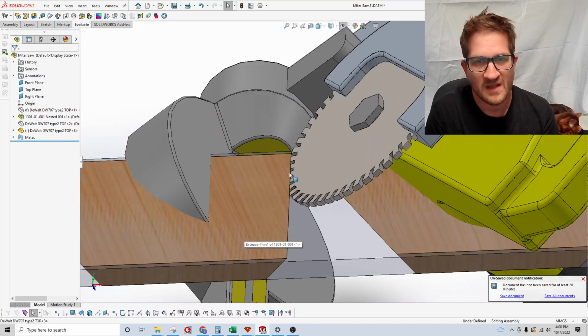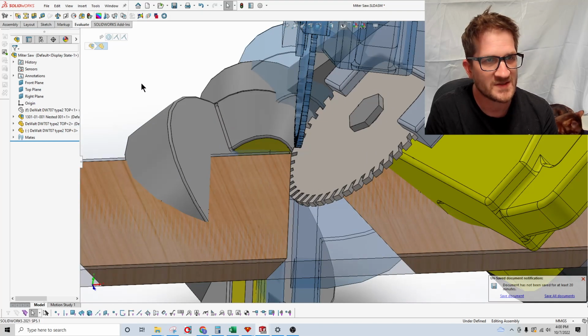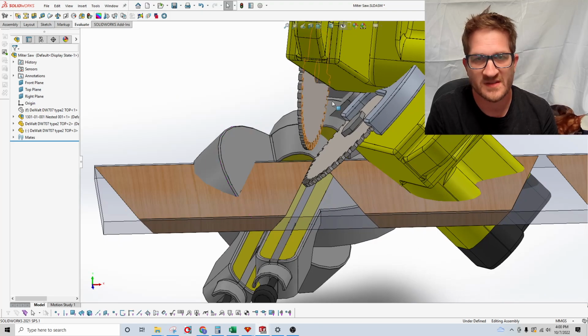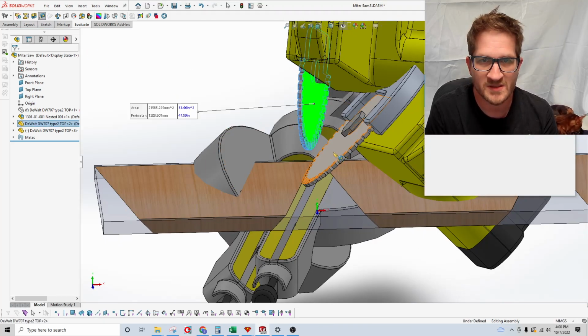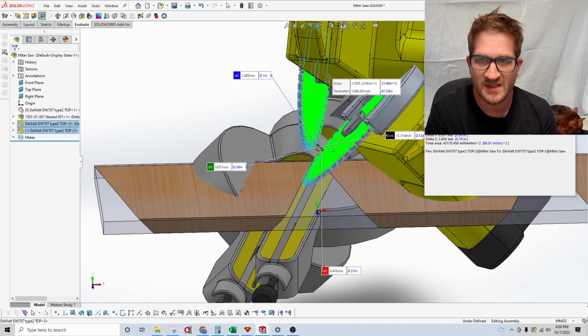Now, if I bring back this previous setup and we actually measure the angle here, so we measure the two angles between the blades, you can see here it's 42.81.